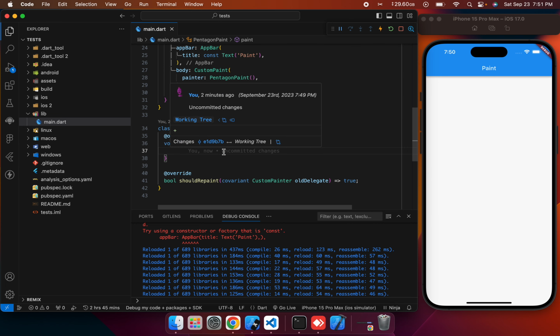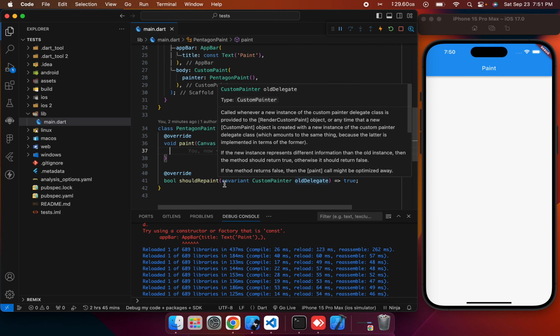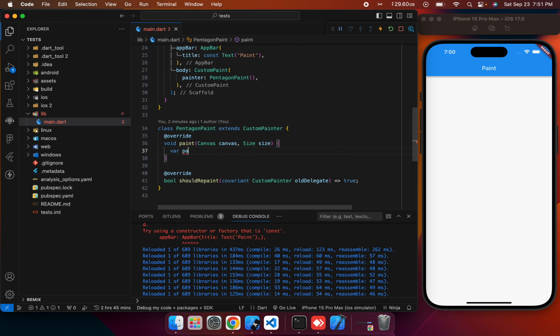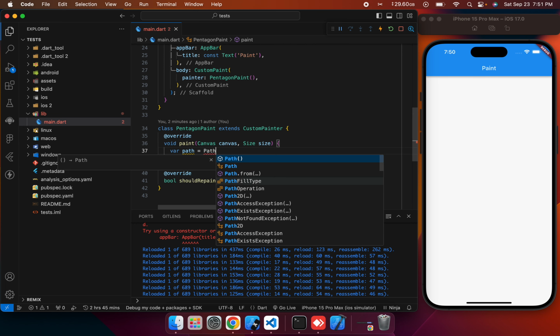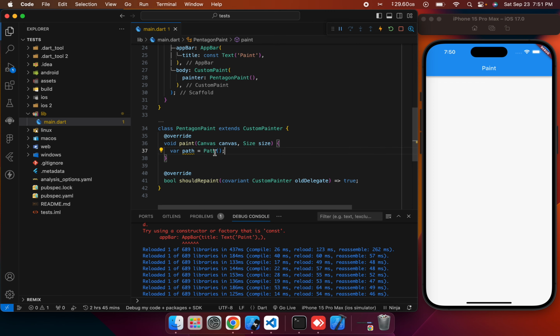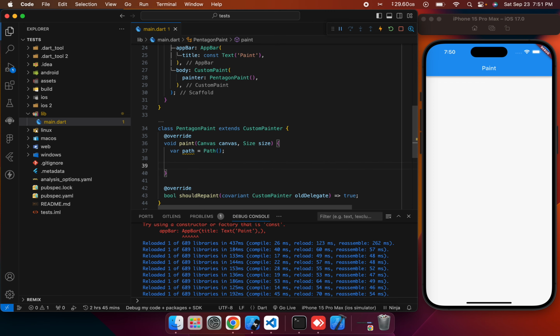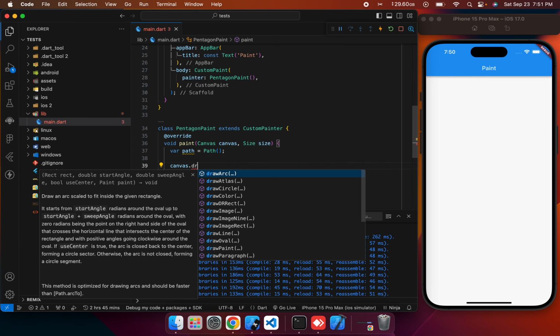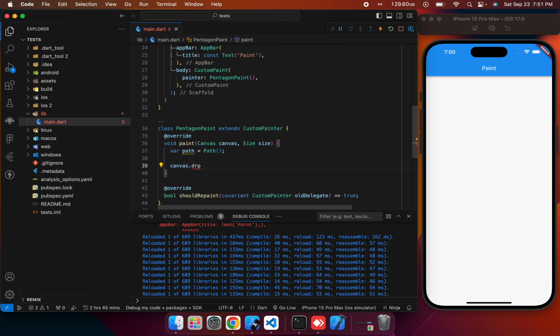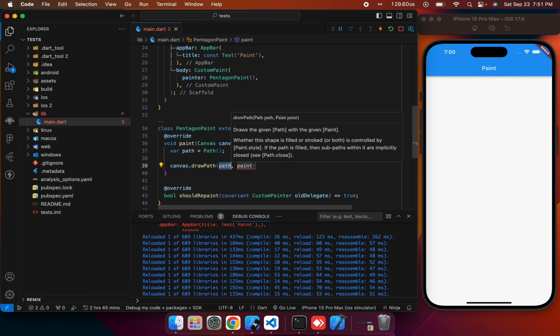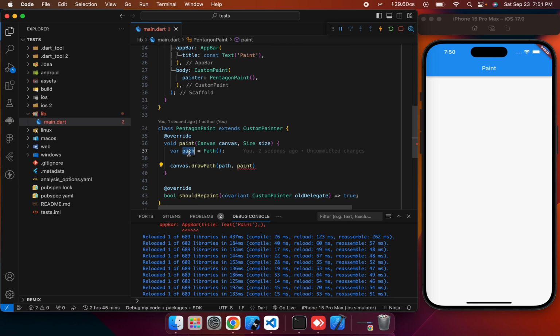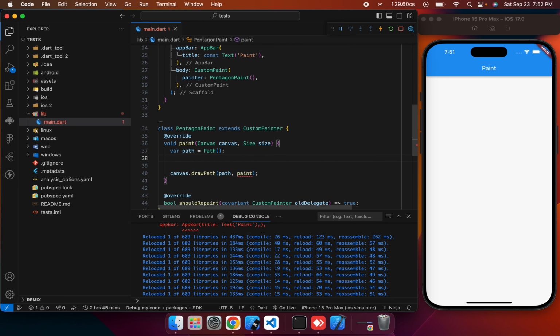So what we just need to do is initialize our path. We'll say path is equal to Path. Then down here we can say canvas.drawPath, and then we'll pass our path, that is the path we created, and our paint, which we will create in a bit. So let's create our paint object.